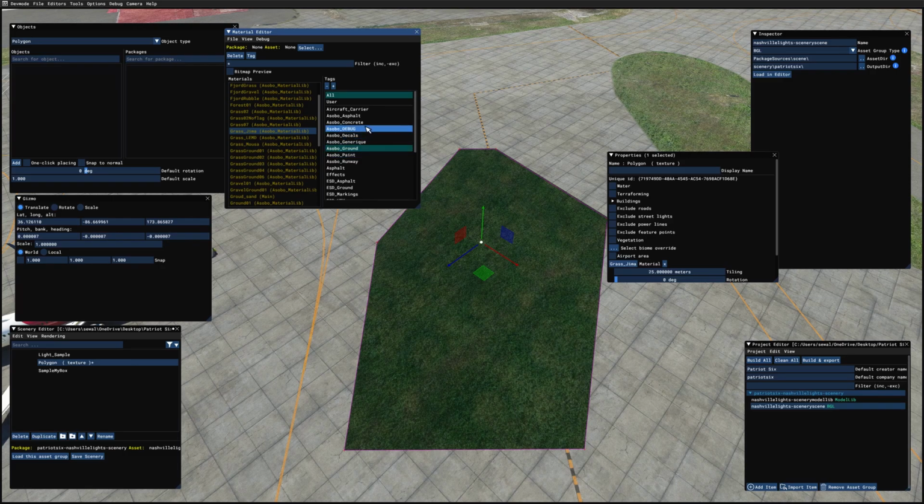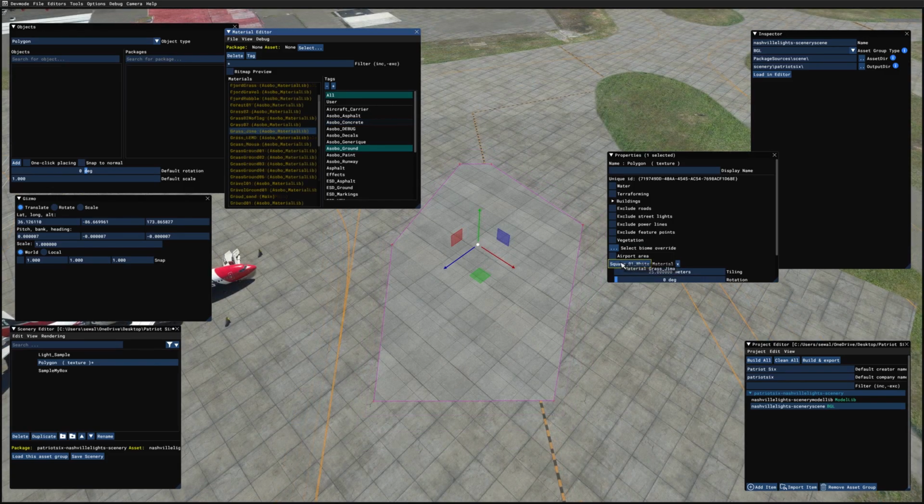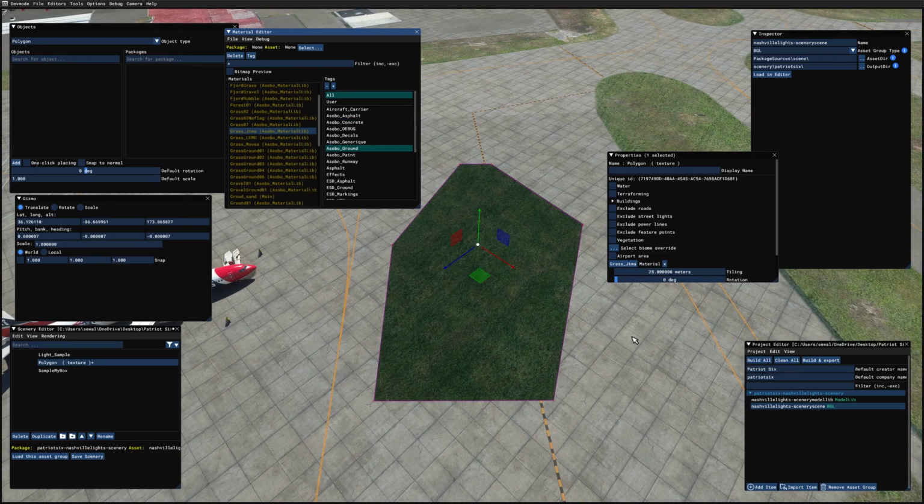If we want to use something else, like say a Sobo concrete, we can go grab a concrete and drag it into the materials. Whatever material you need, you can drag in here.